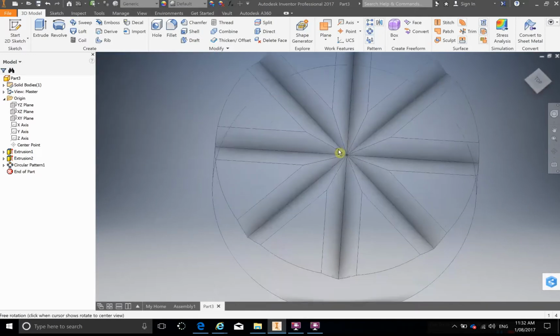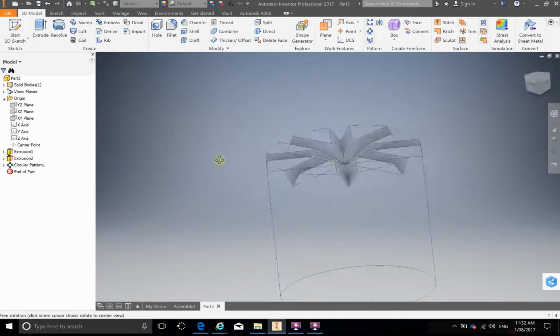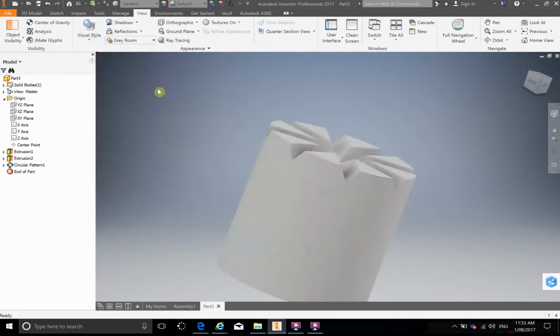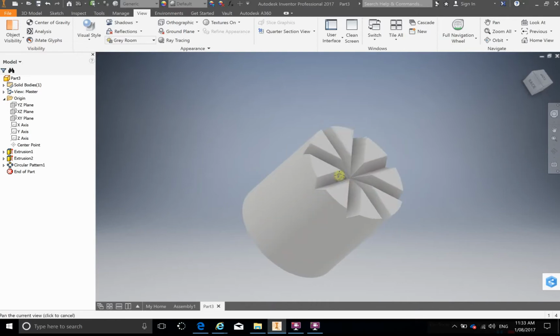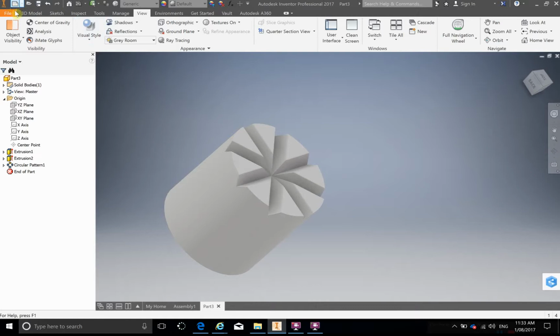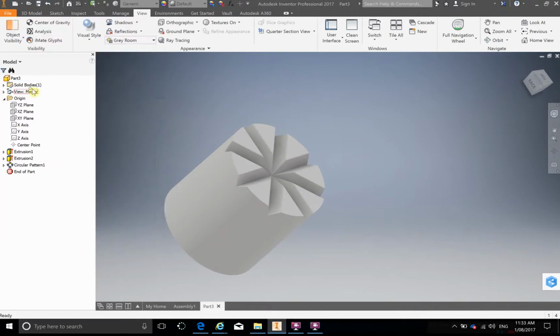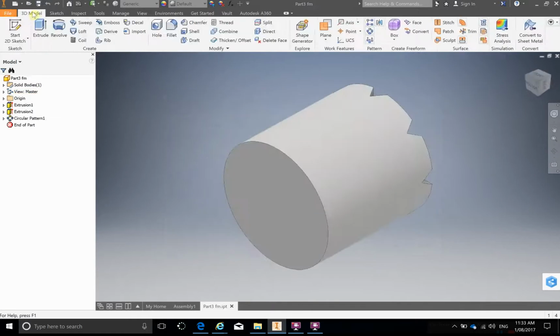And so now I should get adjustments in 45 degree increments, I'm pretty sure, which should work. And so if I go view, realistic, we can see that that's looking pretty good. I'm going to call this the female part. And so if I go file, I'm then going to go save as, I'll just call it part 3 FM for my little demo today.